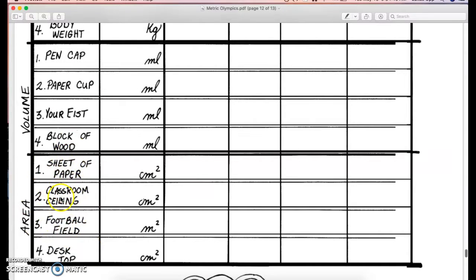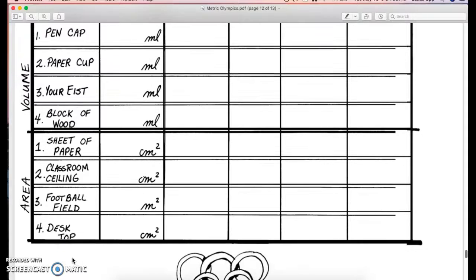Sheet of paper. It says classroom ceiling. Just pick the ceiling like in your bedroom or your living room, wherever you're working. Pretty much you just need to know the length and the width. Football field, you can look that up online. Desktop, obviously you're probably working on something at home. If you're not working on a desk, go do your kitchen table, something like that, okay?